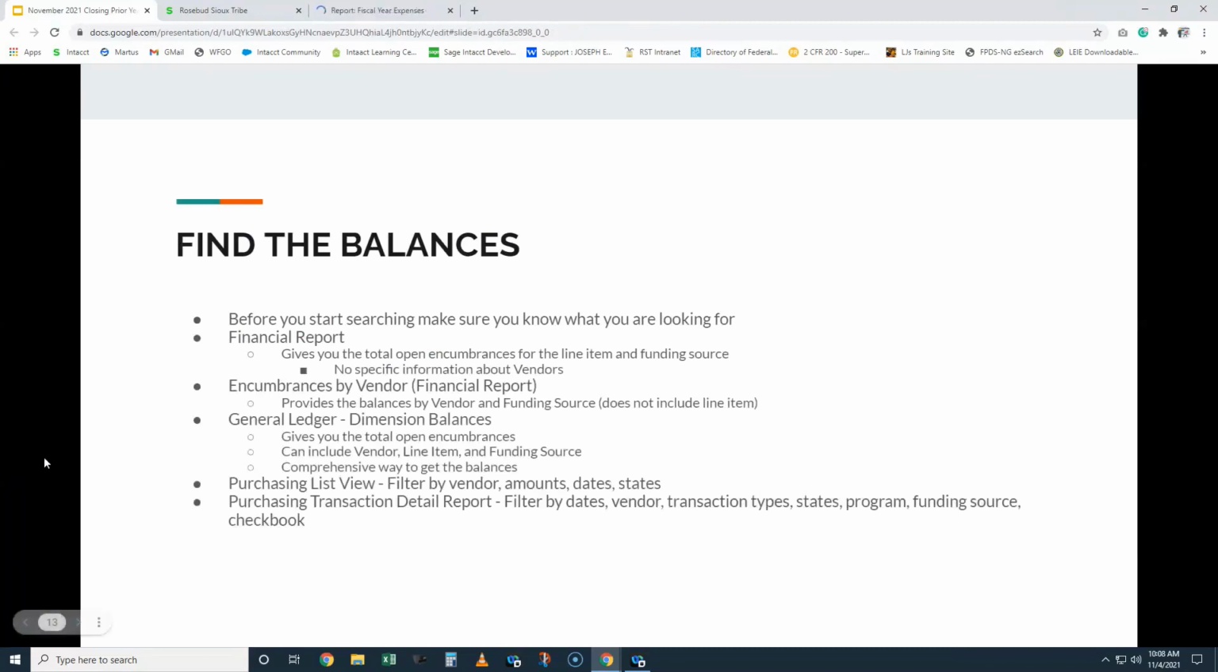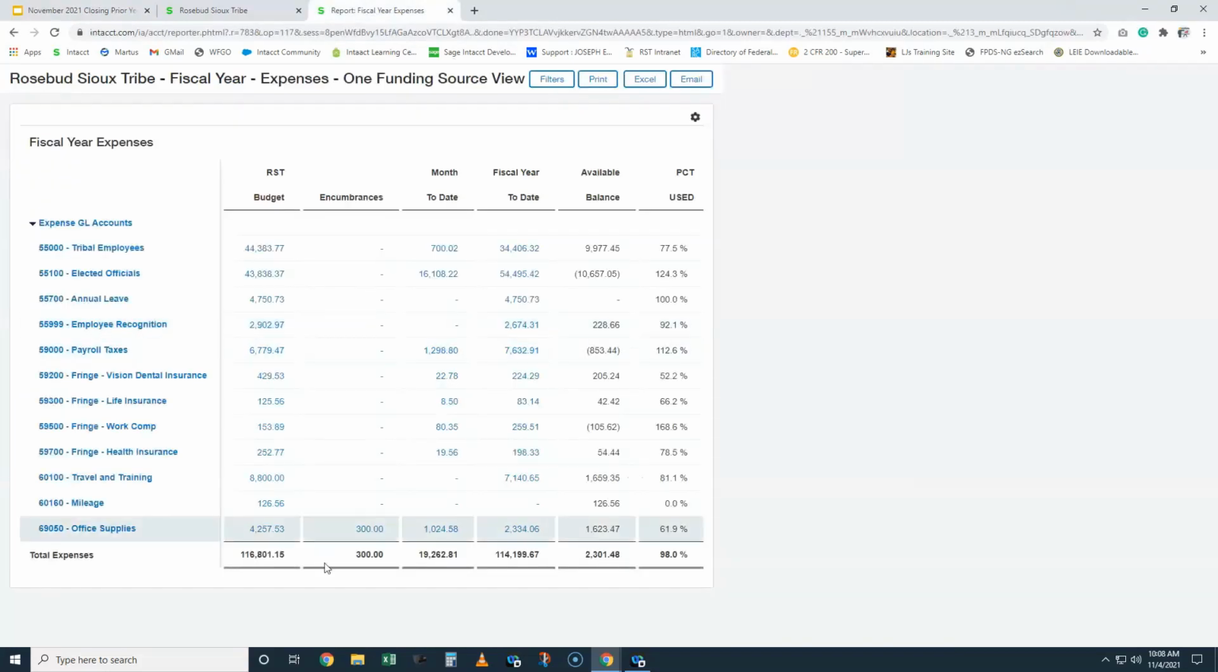Back to our report though, the financial report's going to give us the total encumbrances for the line item and funding source. We're not going to know what the vendor is. So this is a great report for getting our balance. The amount down here, we know office supplies is a $300 encumbrance as of 9/30/2021. So that's going to be the focus of our first look through here: how are we going to find out what that encumbrance is for? And where can we find it in our purchasing workflow? So this is probably the report most of us are using.